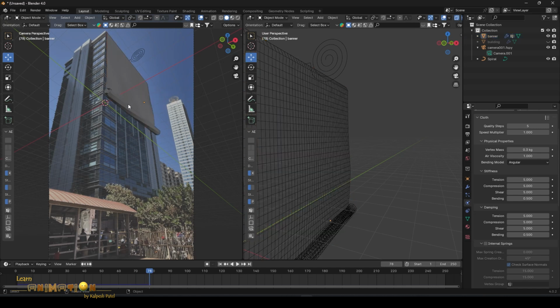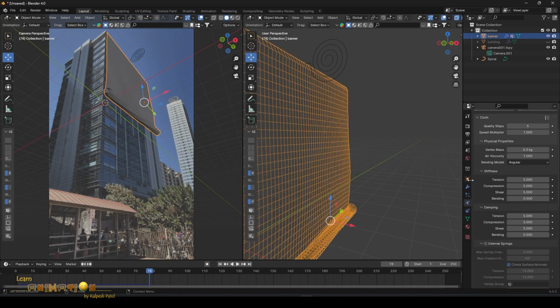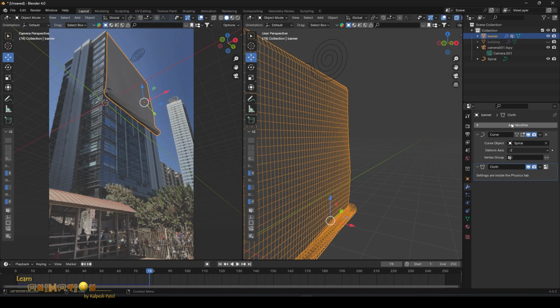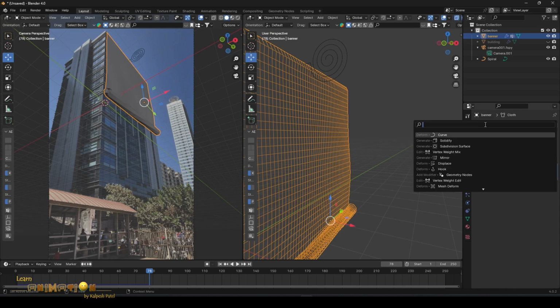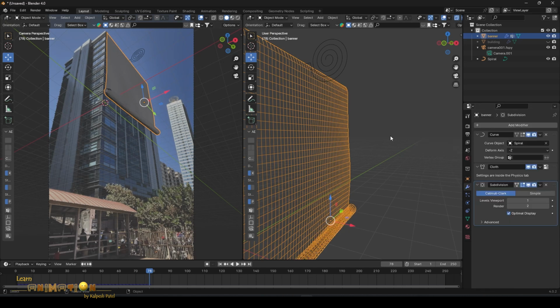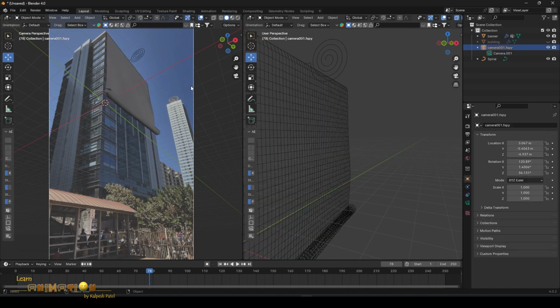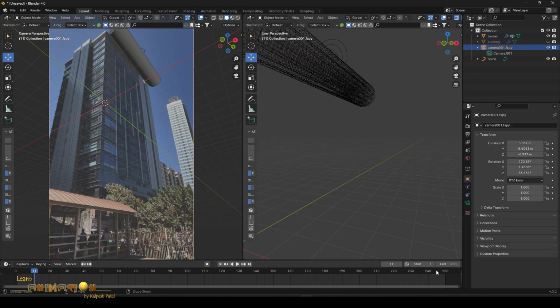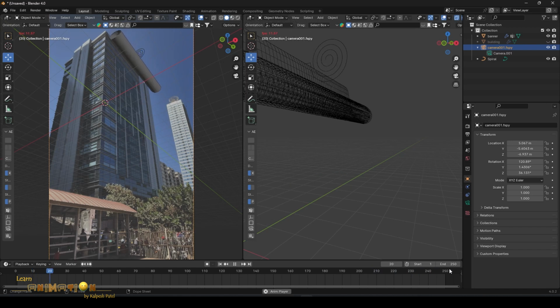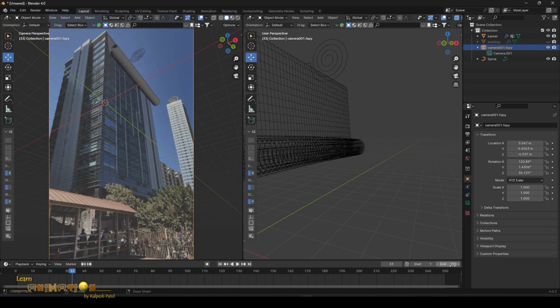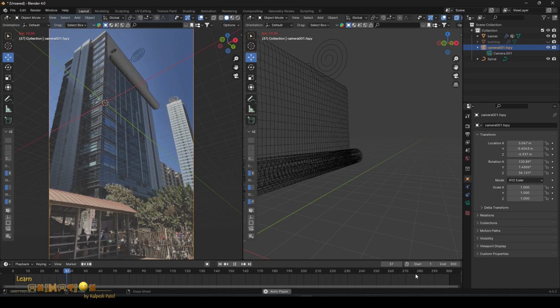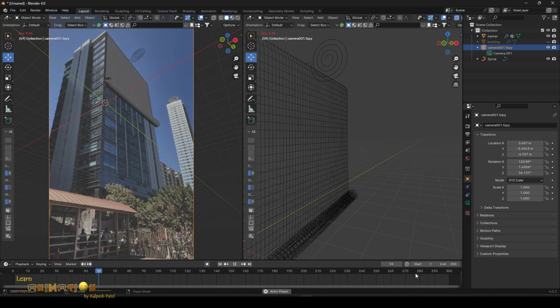If it is not visibly very smooth, just select the cloth, go to the modifier tab and search for subdivision surface. Now you can see it's very smooth. If you think the simulation is running out of frames, we can increase the frames a little bit. Instead of 250, we can make it 300. So the simulation gets more frames and it will complete nicely.